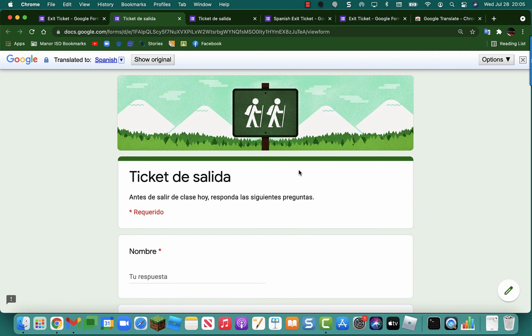Either way you do it, you're going to need to make a copy of the form and then take the translation and copy and paste it in there. So that's two different ways that you can translate a Google form, or actually any web page out there. I hope you got something out of this.